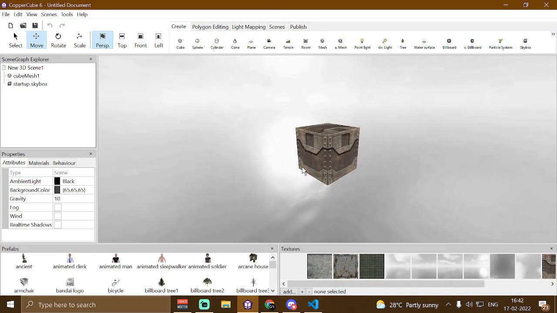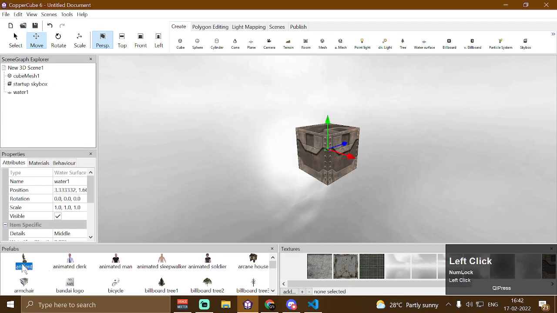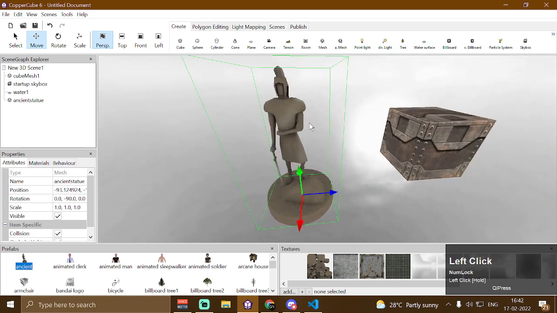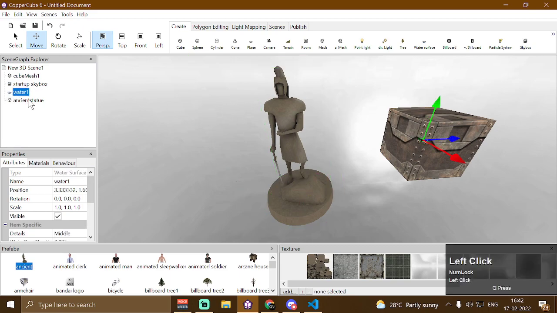Do you know that you can convert any static object into a water node? And let me show you how. So I'm gonna create a water surface with tile count 1, width of 1 and length of 1. And then I'm gonna import ancient statue here. And suppose we want to convert this ancient statue into a water node.